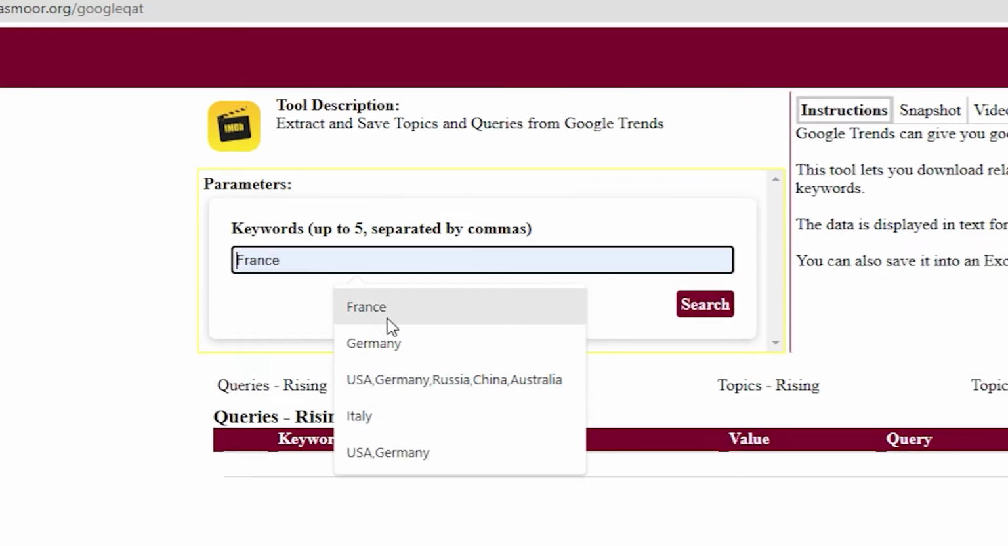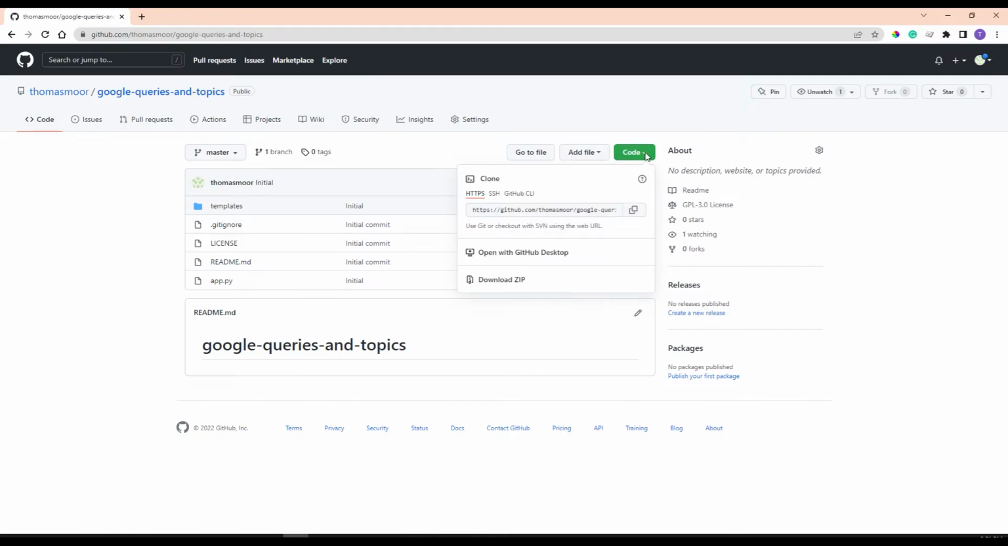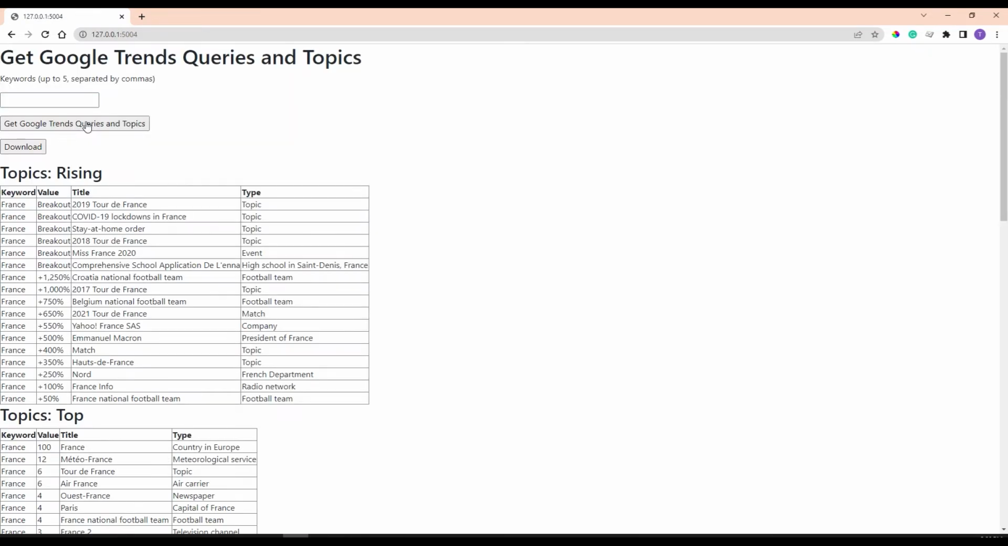So now about the code. The code is available on GitHub. The link is in the description below. Here is the finished product running on my local environment.